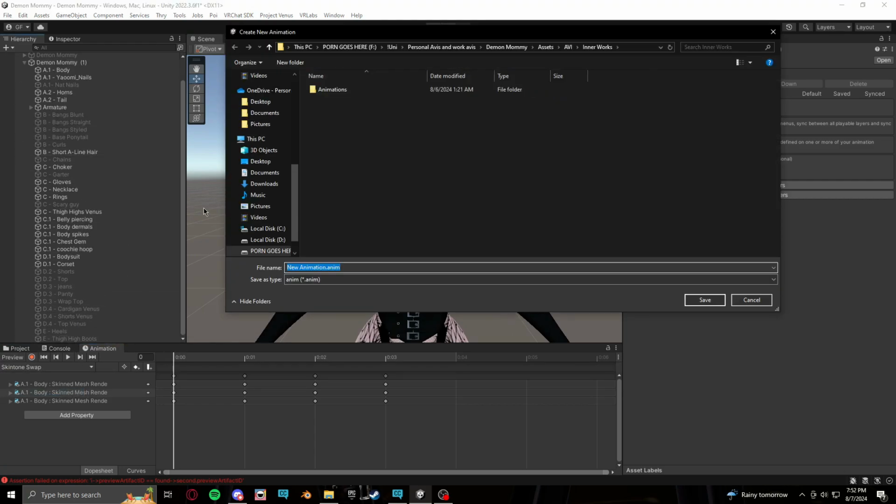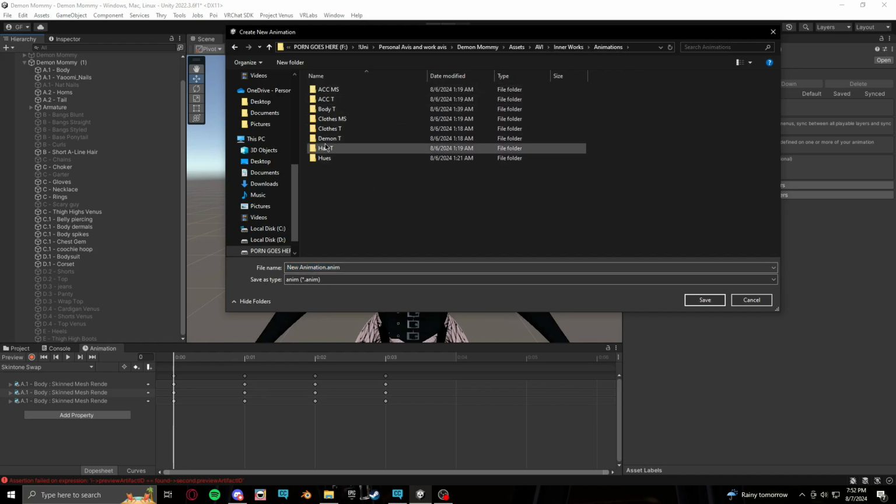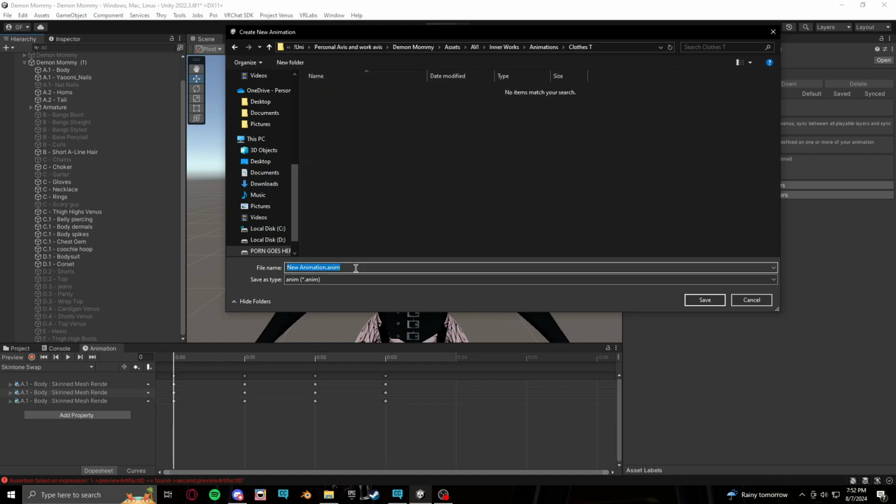So for instance, I am going to do a good old-fashioned clothing toggle. So we're going to toggle on and off, let's say, the jeans. And you can name these toggles whatever is most convenient to you. For this example, I'm going to make an on toggle and an off toggle, or an on animation and an off animation.